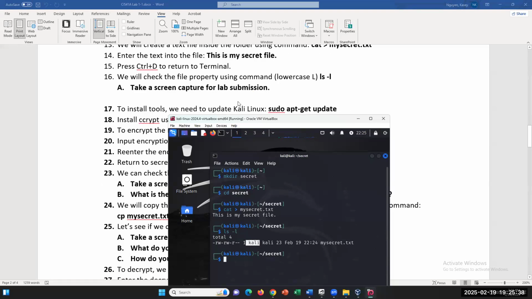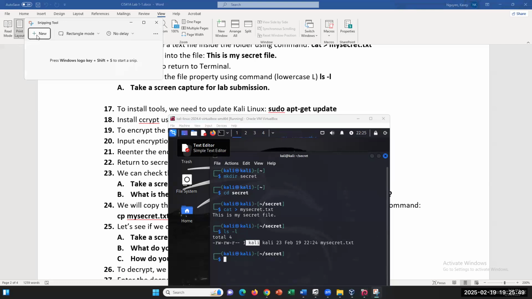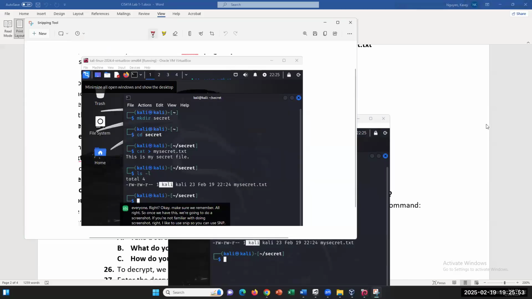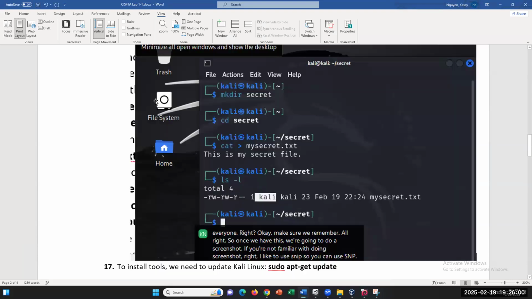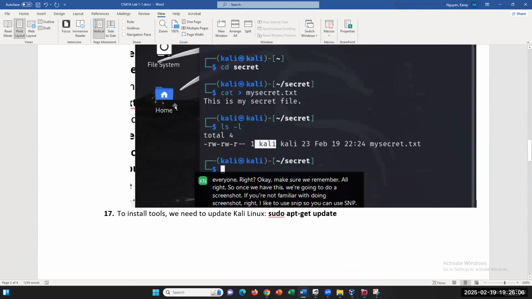Once we have this, we're going to do a screenshot. If you're not familiar with doing a screenshot, I like to use Snip. Click new, and then you can just drag it and paste it right there onto the document. Like that. Or you can use other techniques, but Snip is going to be easy.